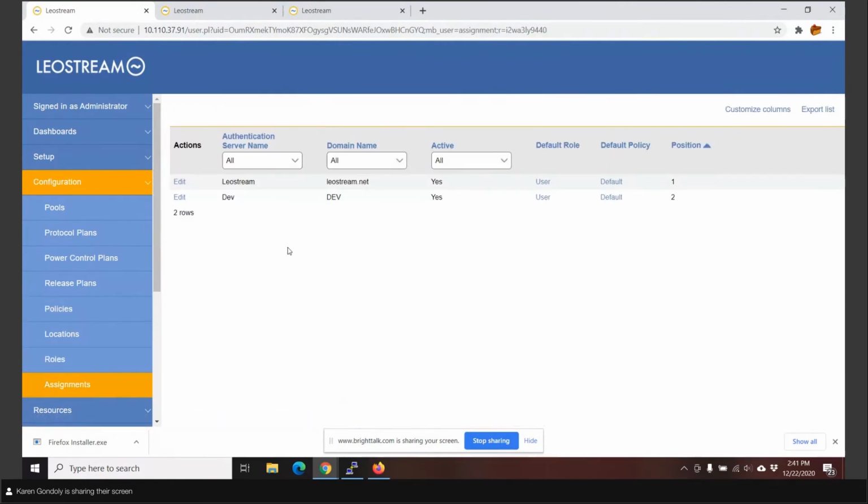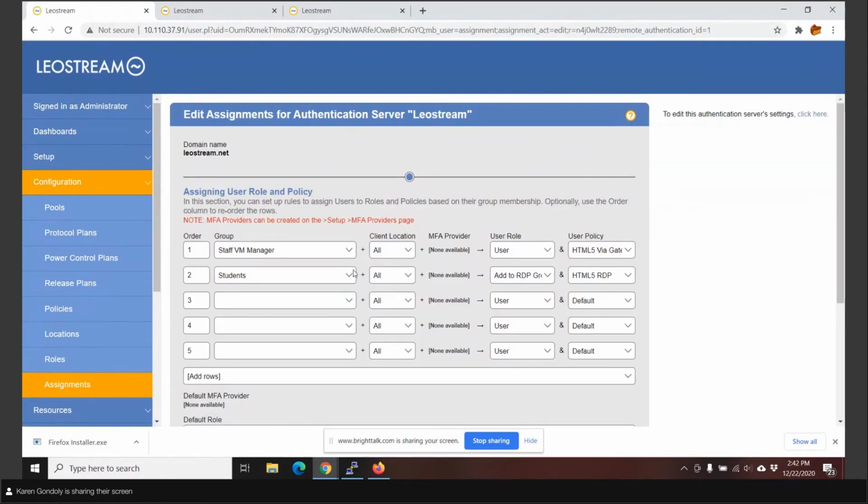Just to close the loop, in case you're new to Leostream, those policies are then applied via our authentication server. So I have 2 domains, a Leostream and a dev. If I look at my Leostream domain, it is going to offer users, in this case, the HTML5 via gateway policy, or my student users, just an HTML5 policy.